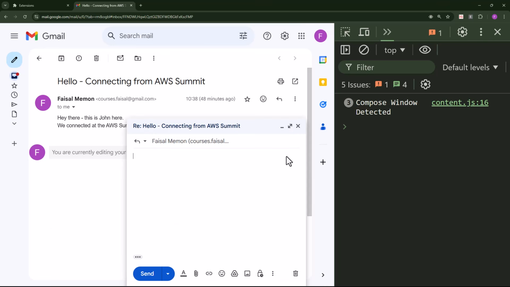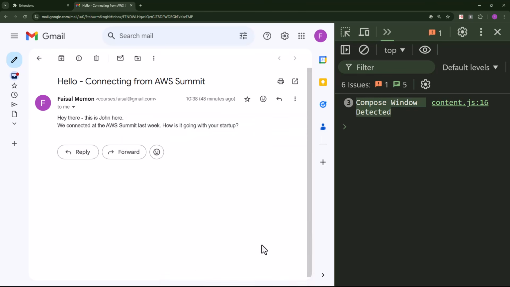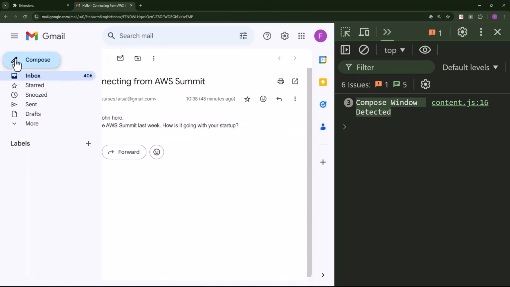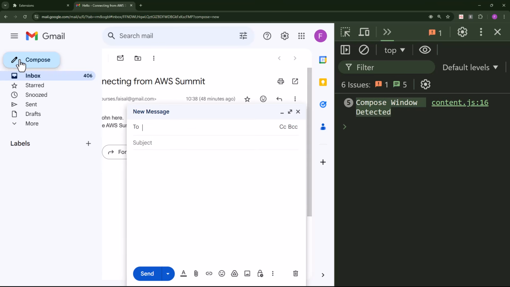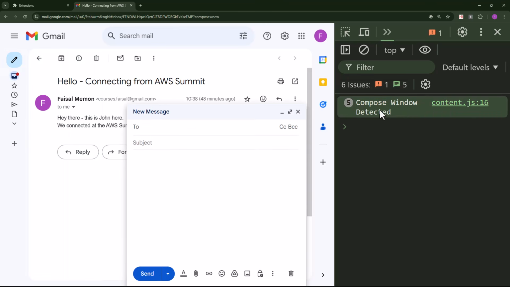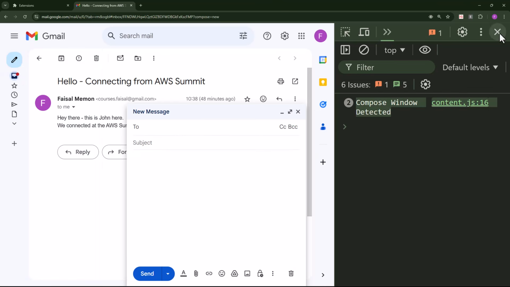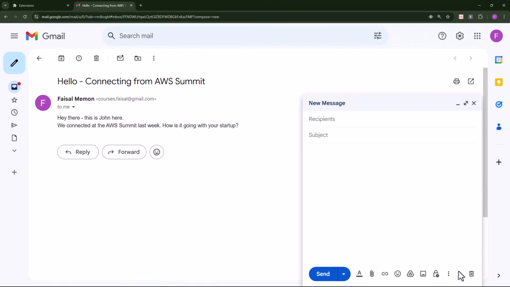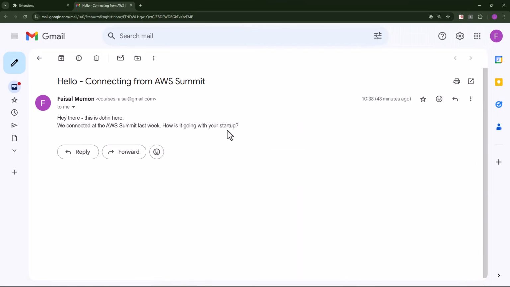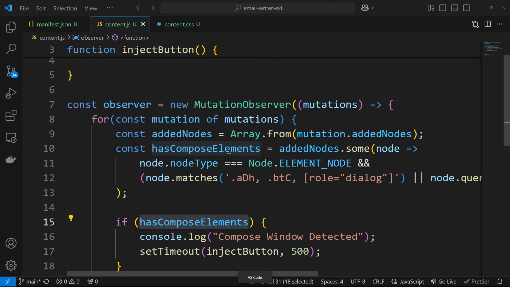If I pop out the reply, you will see there are now 3 events of compose window being detected, which means this is also detected. That is good. I'll delete this and add a new compose window from here. If you add this, you will see again this was added. You can even clear this and see whether this is working fine. You can see it's working fine. So this is working absolutely okay now, and you are able to see the compose window event being triggered over here.